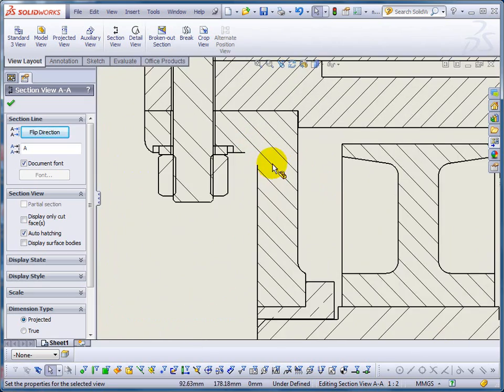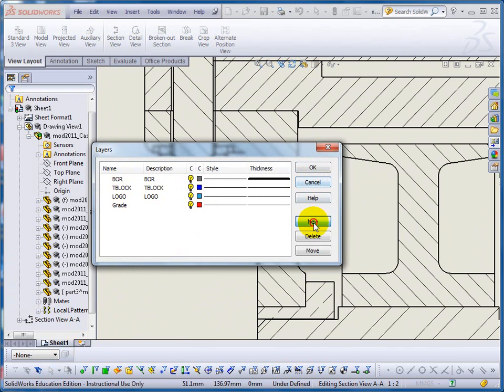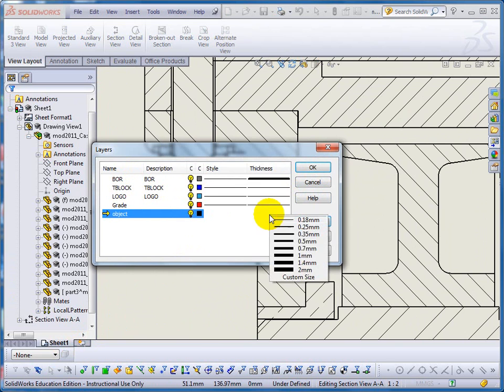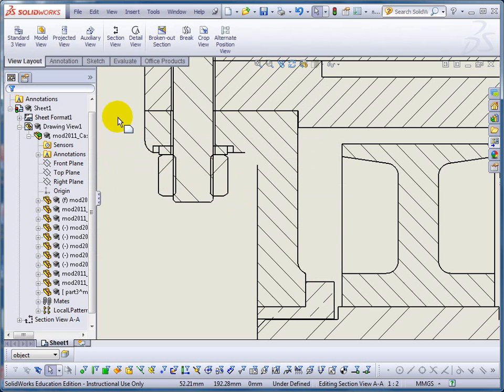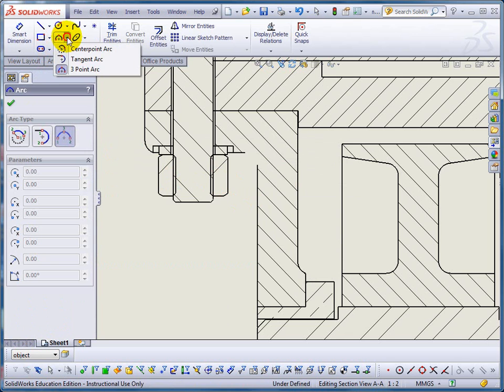Now if I want to include that arc, what I can do is actually sketch it in. And to sketch it in, I would create a layer. That layer would include, I'm going to make it called an object layer. That layer would include a line weight that was appropriate for a thick line. So we'll take 0.35, and now I'm going to go over to the sketch mode. I'm going to sketch a 3-point arc. Actually, I'm going to sketch a tangent arc if I can.